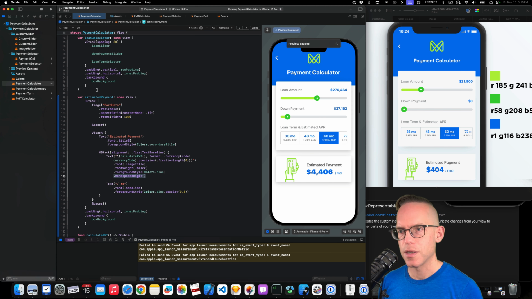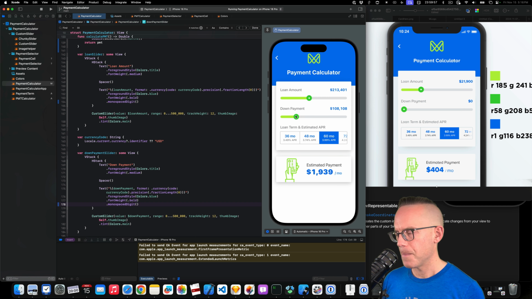So we need to go to our loan slider and our down payment sliders. And for the loan amounts, we're going to do a monospaced digit. And then for the down payment amount, we're going to do a monospaced digit. So now when we drag this slider, the numbers are exactly the same width. They're not proportional width. And so then this is also not jittering. So that looks way, way better.